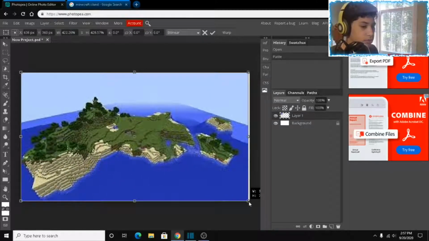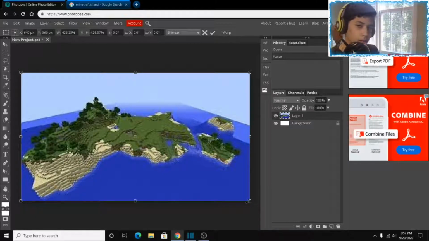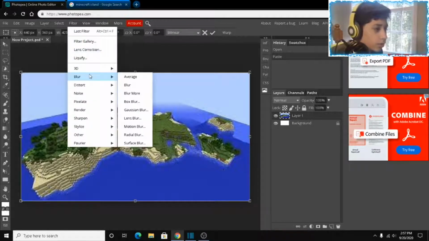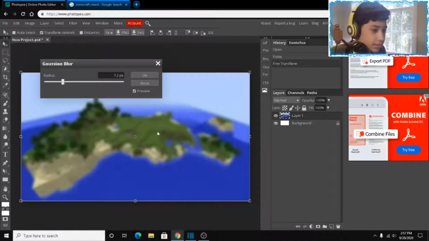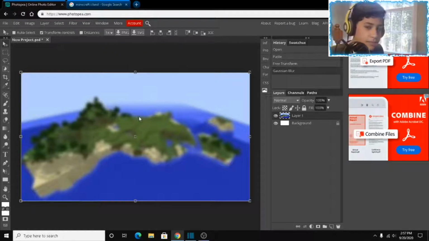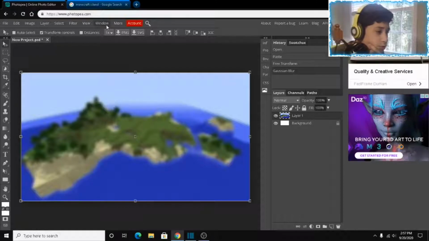Now the resolution looks real bad, so we're going to change that with a little blur. We're gonna go to filter, then blur, Gaussian blur, and as you can see, now it looks way better. So we're gonna press OK. 7.2 is a better option than having it all the way on 100, because then it'll just show the background.